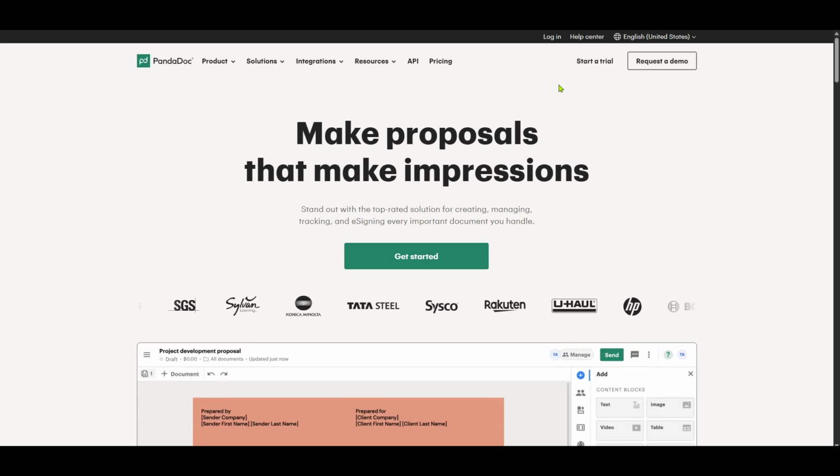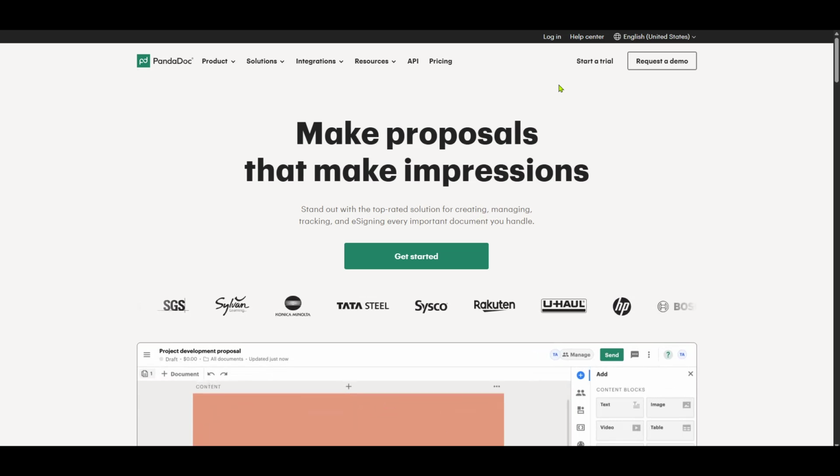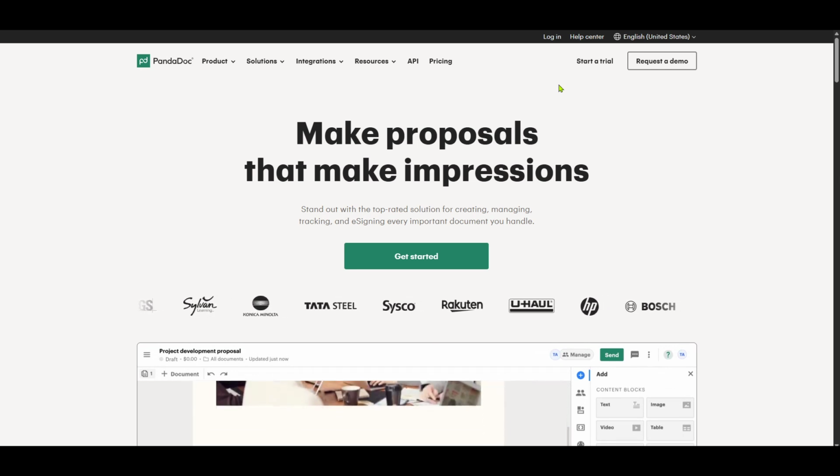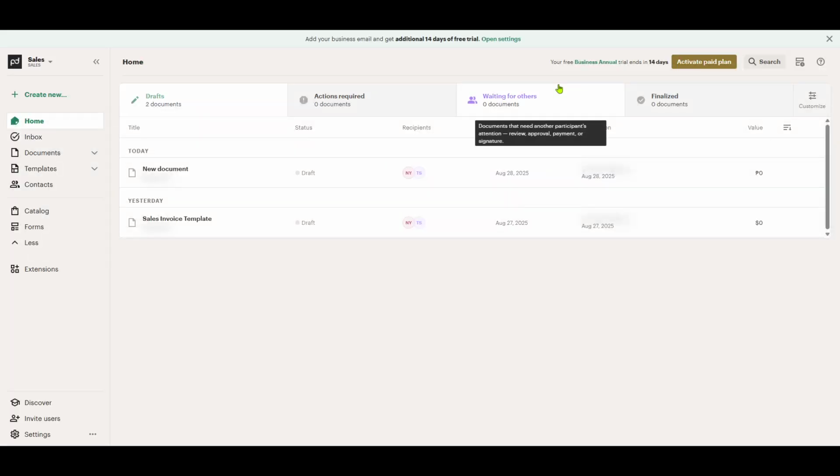After successfully logging in, your next step is to navigate to the Pandadoc home. Here, you'll find an overview of your account, including documents, templates, and settings. Everything you need to manage your workflows better.